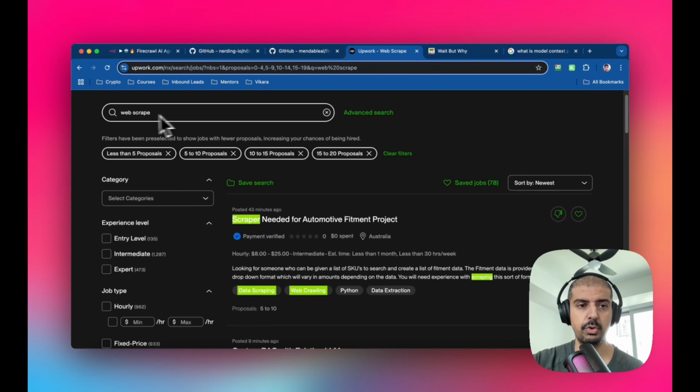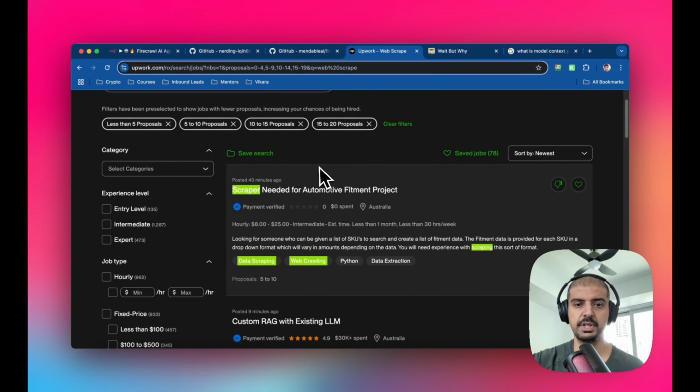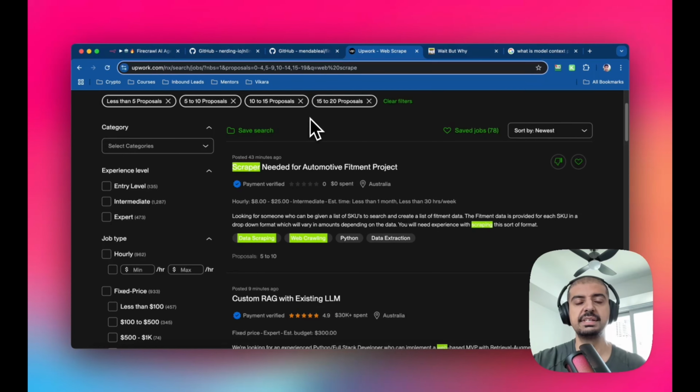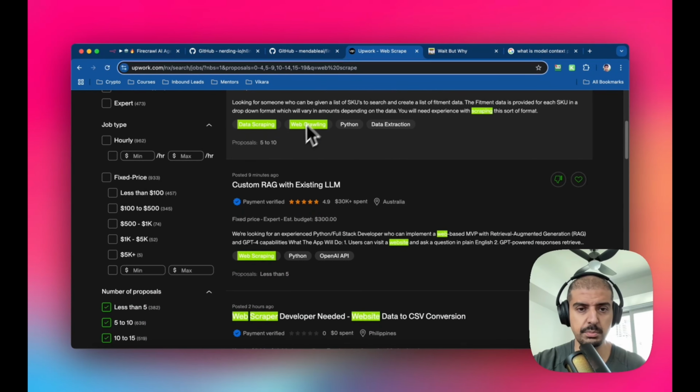So I did a search for web scrape, and you can see here that there's a few jobs here, right? And you can apply for these. So this one is scraper needed for automotive fitment project. They're paying anywhere between $8 to $25 an hour. And you see how quickly you can do this, right? So you can basically do several jobs at the same time. A custom RAG, which is not really scraping, but it's something that I can do. I've actually got a video on that.